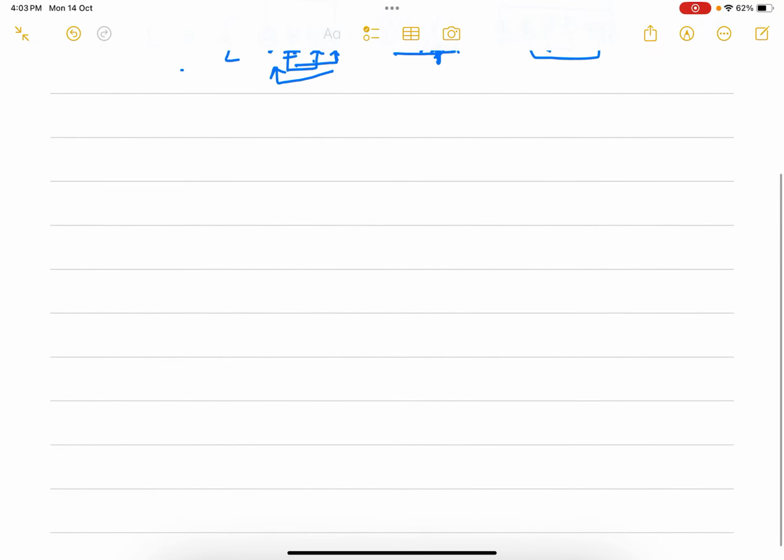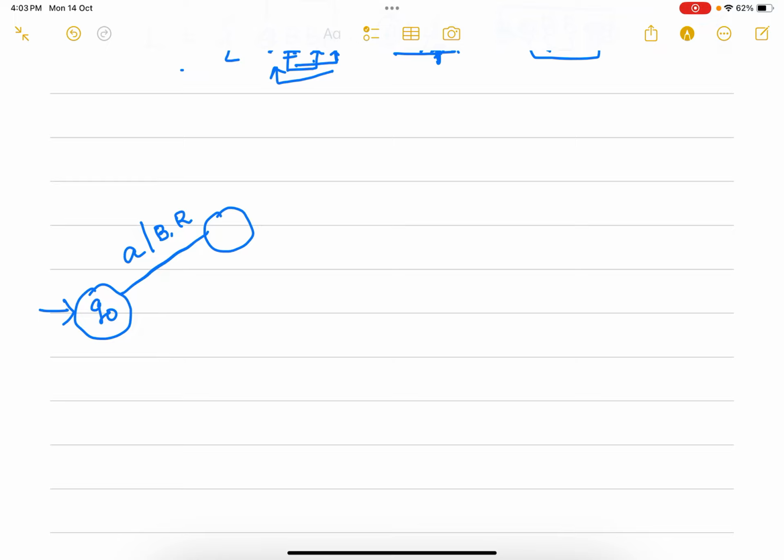Now let me draw the transition table. So initially you are in one state, Q0. When the string starts with A, you replace that with blank and move towards right. In between there can be any number of A's and B's. That depends upon the length of the string, so whatever it may be, we are least bothered. We have to go to the extreme right. Till then, you convert A to A, move right, B to B, move right.